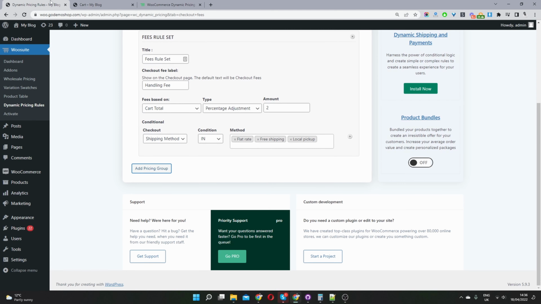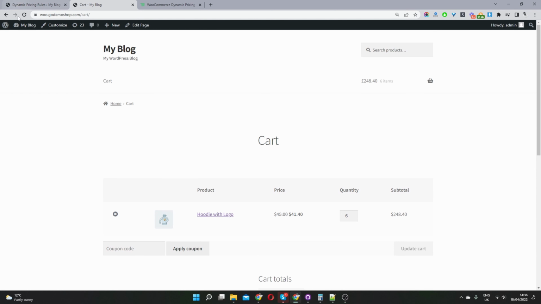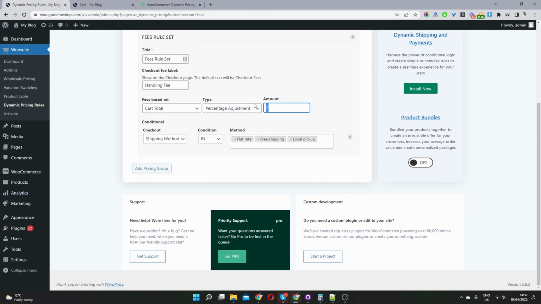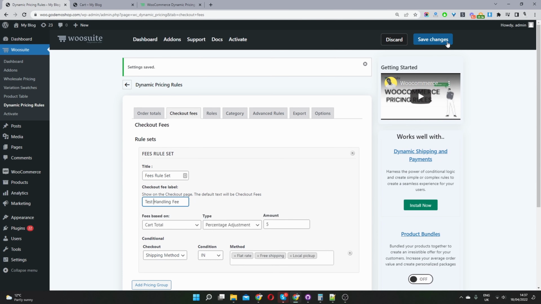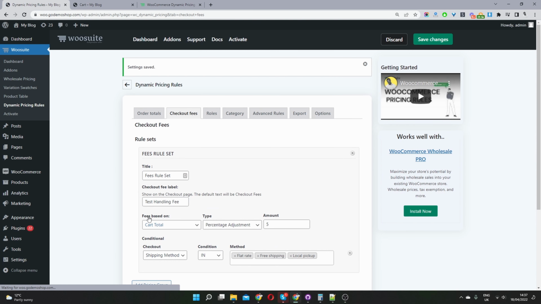So I'll just X this off. And here, when we go to our cart page, I'll just refresh this page. And here you can see our cart fees working fine. Let's just adjust this to double check. I'm going to change this text here as well, just to make sure it's working as it should. Let's just say test handling fee, and then let's hit save changes. So we've changed the handling fee name, and we've also increased the handling fee as well.